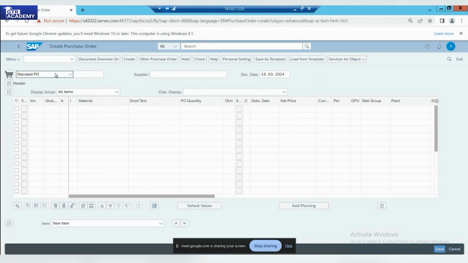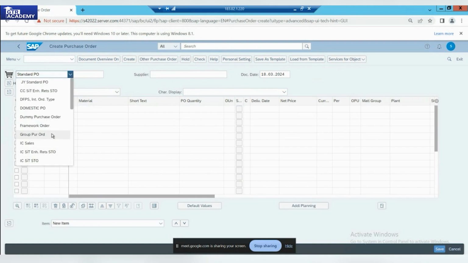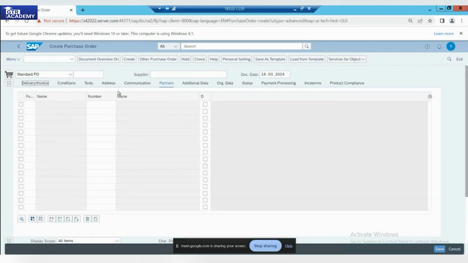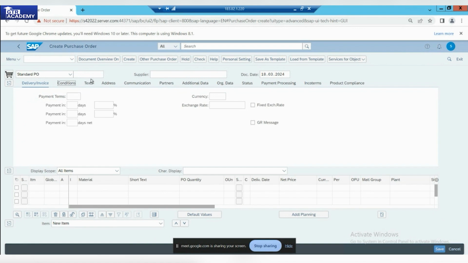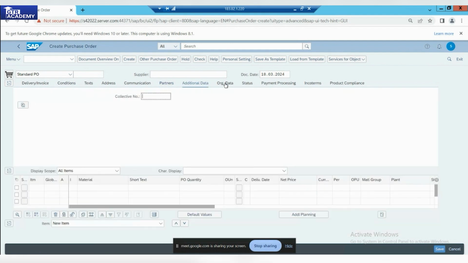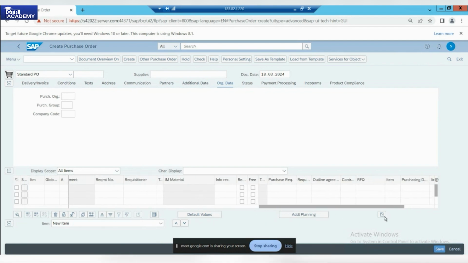you can see you have the same document types: WPO, standard PO, everything is there. You have the same supplier. You have the global parameters: account assignment category, item category, material types. You have the same header settings: delivery, invoice tab, conditions, whatever pricing conditions you will take, plant, partners, additional data. In this you have purchase organization. Everything is there. You can also scroll to the right in the item overview. You can also see the purchase document, RFQ, outline agreement, references you can take.